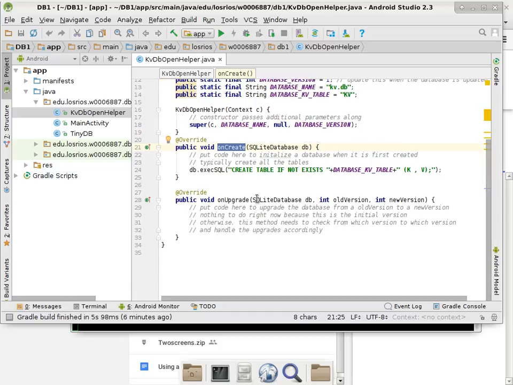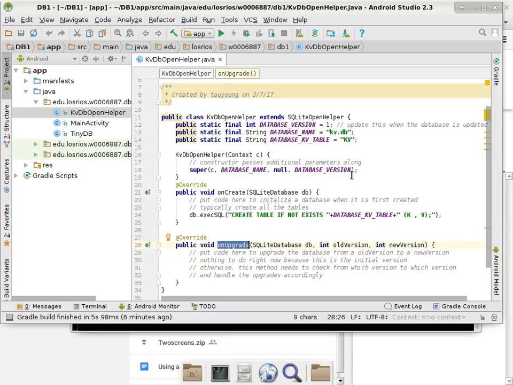And then another call that you have to implement is onUpgrade. onUpgrade is basically saying, okay, you are changing the way you do your database implementation. You're adding a new table, or with existing tables, you have added new columns, or you have added constraints. So what you need to do is to override this particular method so that you basically have to figure out how to upgrade from any old version to any new version.